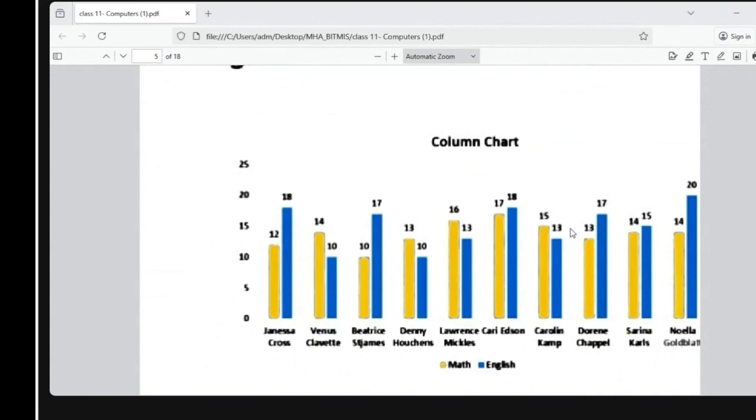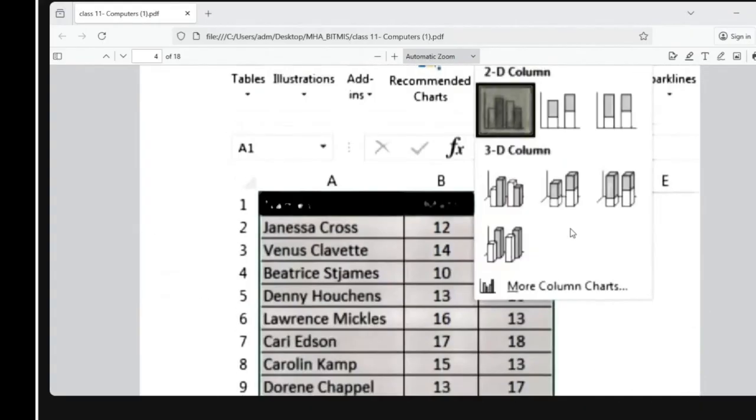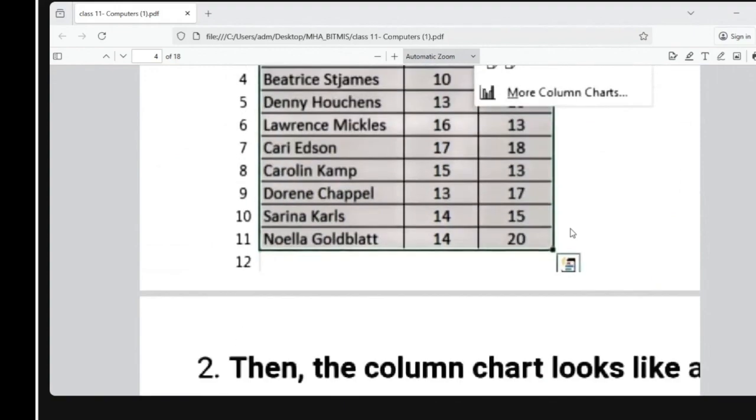If you see here, the first student, the marks are 20 and 18. The x-axis and the y-axis are there. In the x-axis are the names of the persons, that is Janessa Cross, Venus Clavet. These are the names of the students. The names of the students are present on the x-axis and the range of the marks on the y-axis, and the column will present how many marks they secured.